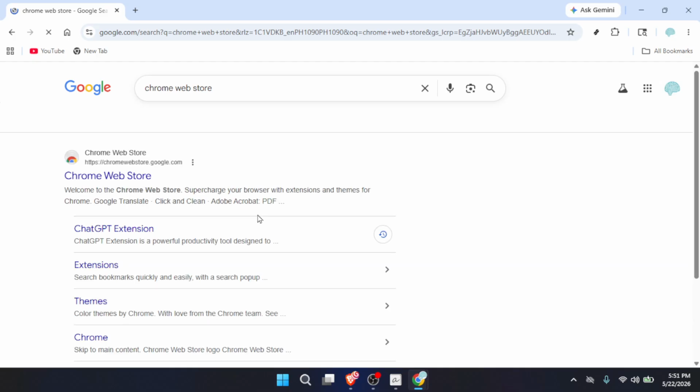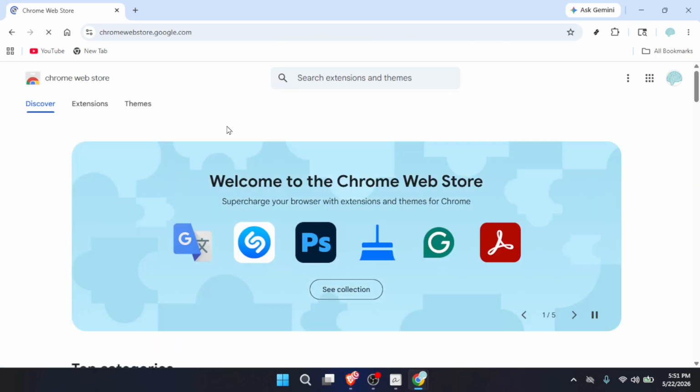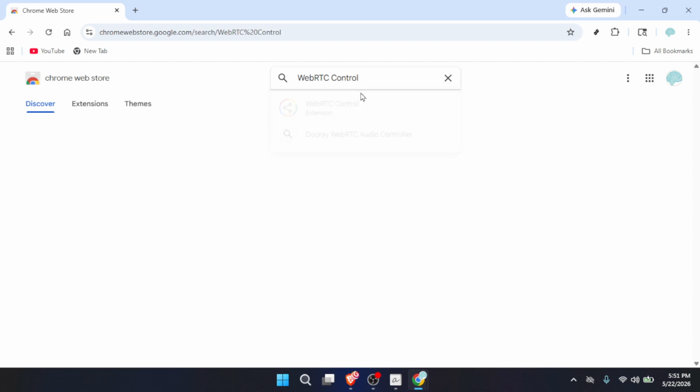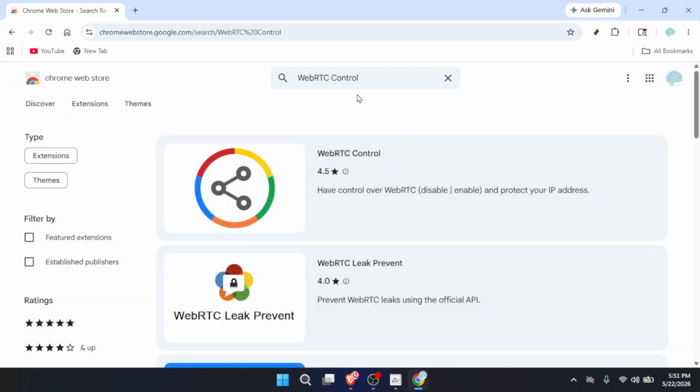Once the store is open, use the search bar at the top to look for an extension called WebRTC Control. This tool is designed specifically to manage, limit, or disable WebRTC traffic in Chrome. On the results page, find the listing that matches WebRTC Control and open it.